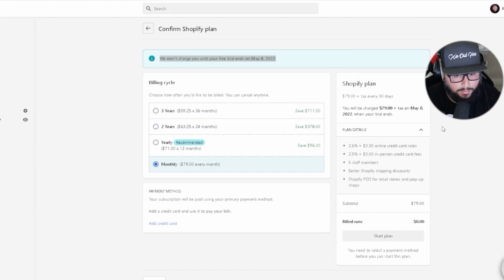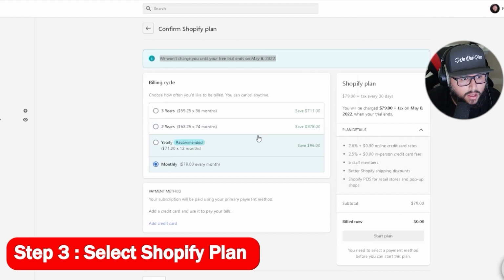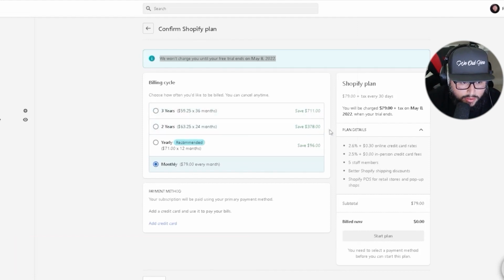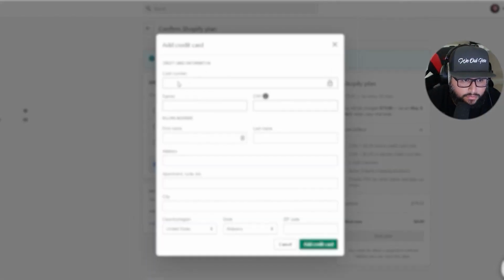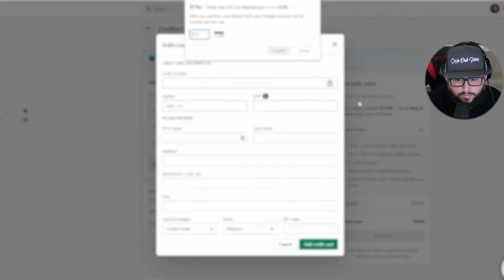Don't get overwhelmed with this. All this stuff is easy. When you hit that, you can hit monthly. Or if you're going to pay for the whole year, it will tell you how much you're going to save. It's all up to you how you want it. This is not a big deal. You can come back to this later and purchase for the year or whatever you want to do. For this situation, I'm going to put monthly, and then I'm going to fill out this credit card information so we can get everything started.